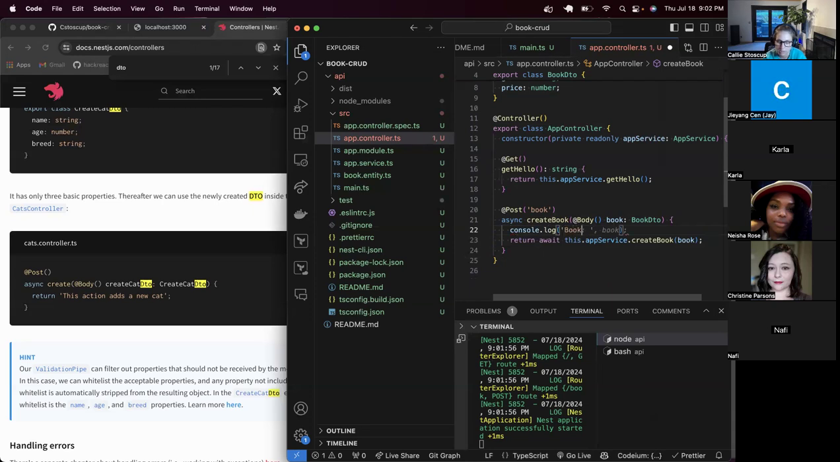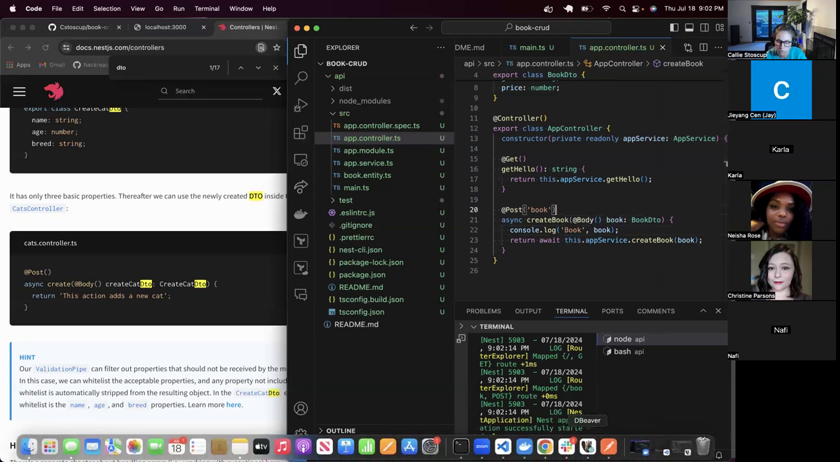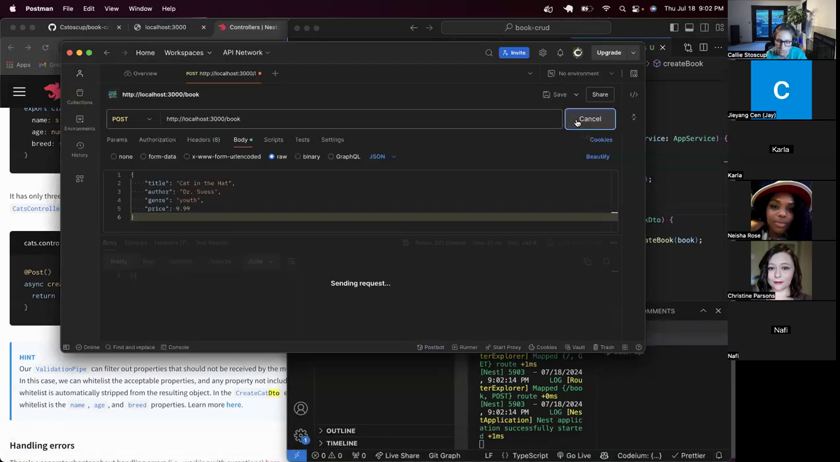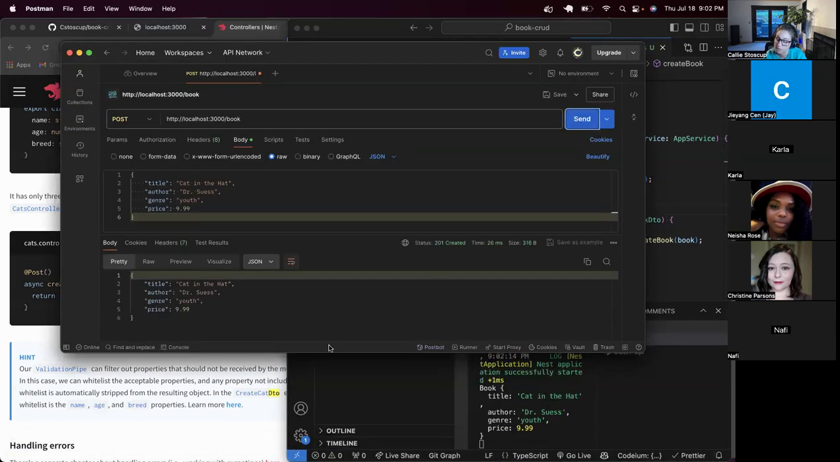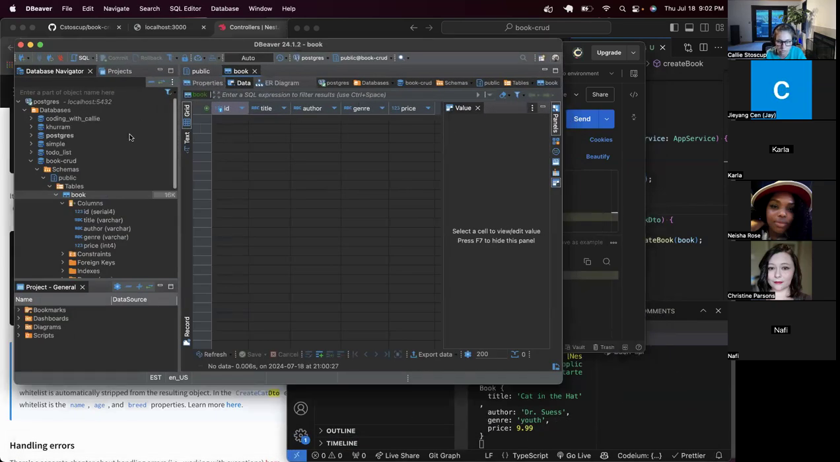So we're going to go ahead and say book and then book. All right. And that way we can actually see what part of the process things went wrong. All right. So I'm going to send again. And this is looking more correct to me. I don't know about you guys, but we got something back this time. Let's go check Beaver.